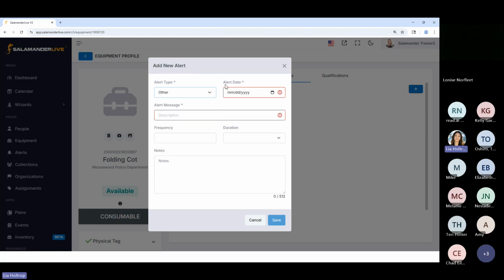From here, you have an alert date. So this is the date on which this alert should expire, so it triggers that notification. When I say triggering a notification, what I mean is that's the date on which this alert expires. And if you subscribe to receive the alert notifications through email, you will get an email that says this item is expired. So you can choose your date. You can click the calendar and select your date, or you can type it in.